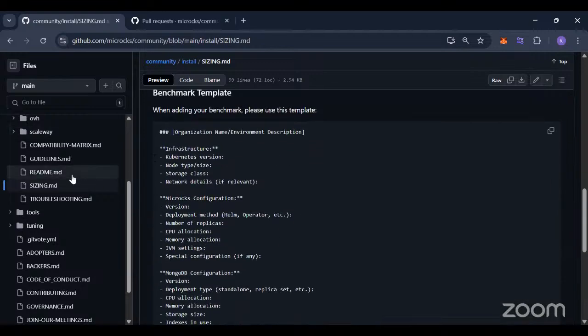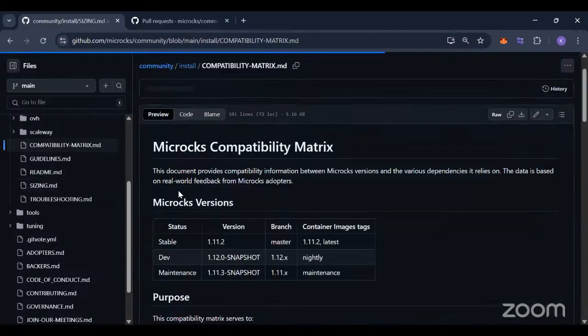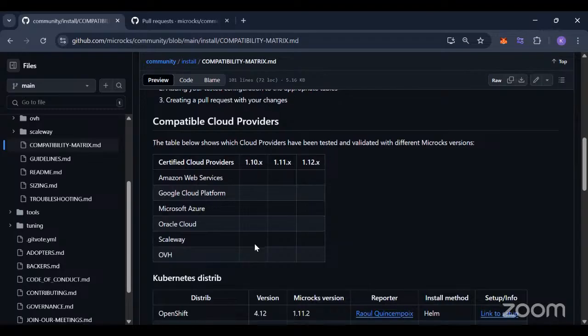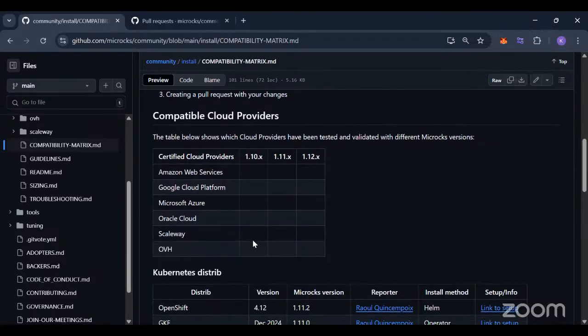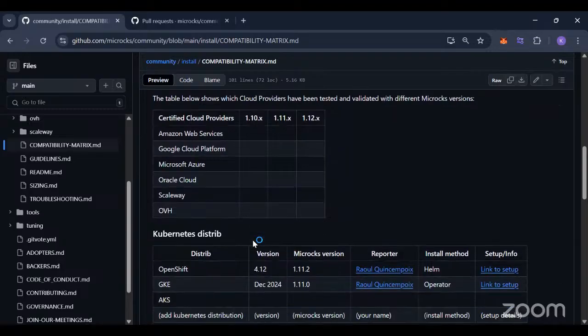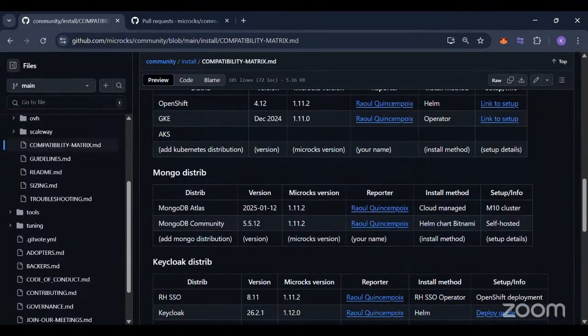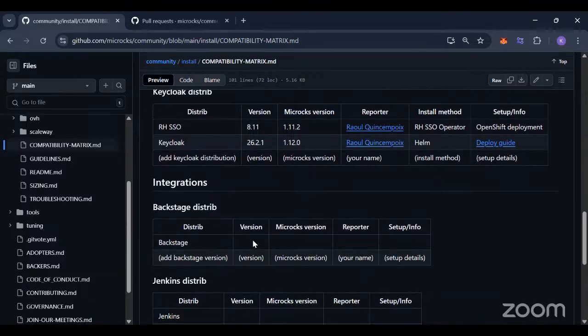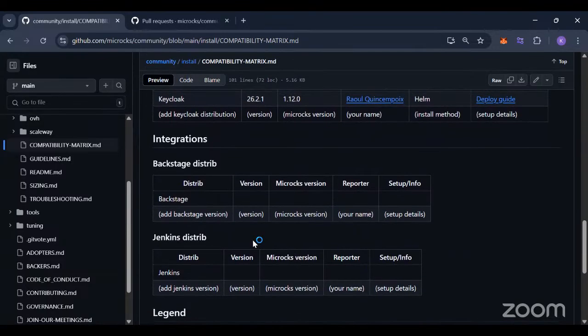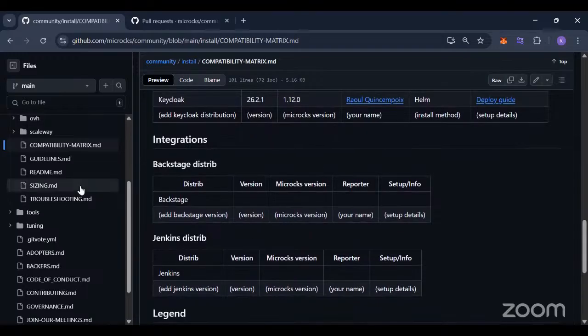And another one is the compatibility matrix, where it would be great if adopters could update the compatibility matrix according to the versions of the Kubernetes distributions they are using, or the MongoDB versions, and so on. So we are expecting contributions for this also, and reaching out to the community for this also.